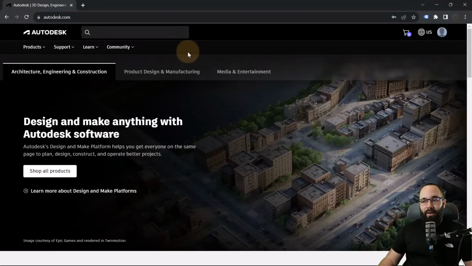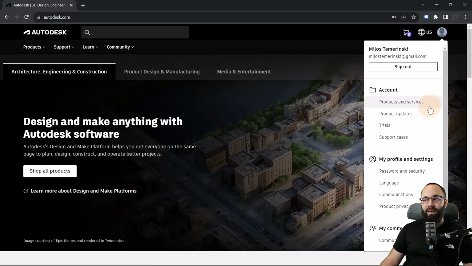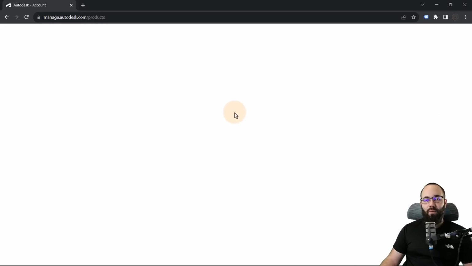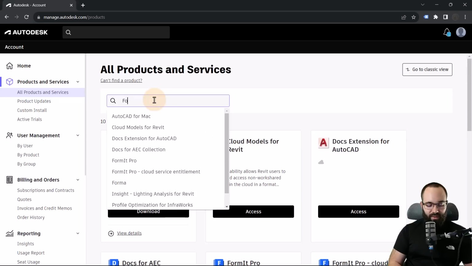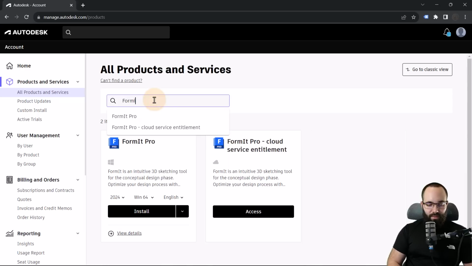And here we are on, well, we're not in FormIt, however, we are on the Autodesk website, and let's get started by first signing in. I'm already signed in, so I can go straight to products and services, and this is where we can access FormIt. Now here on the products and services page, you want to search for FormIt, so let's go FormIt.